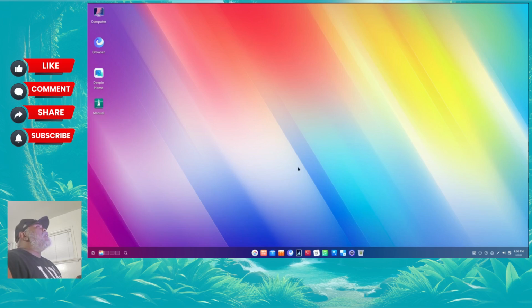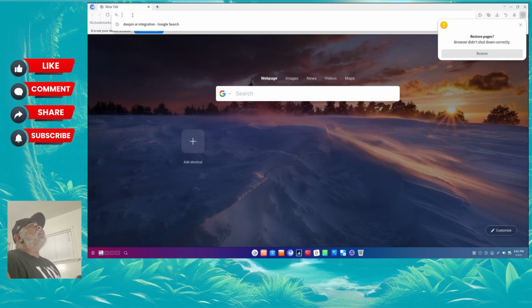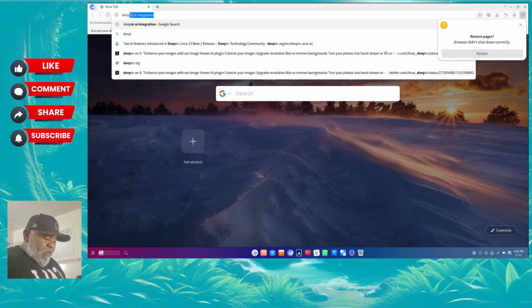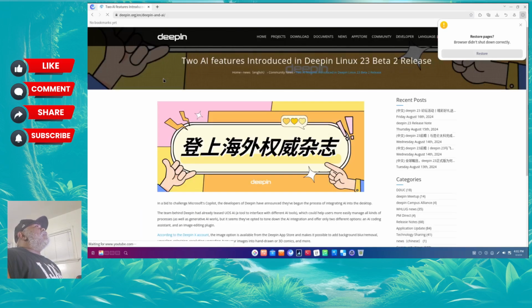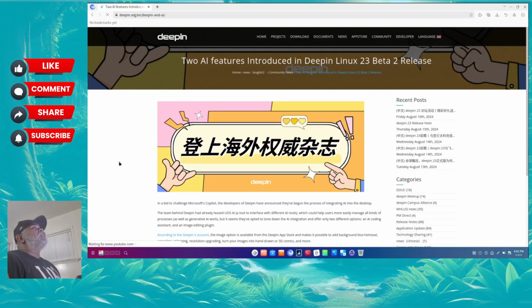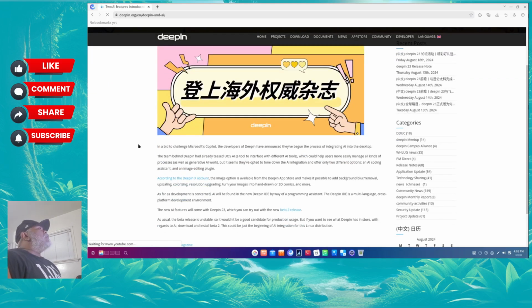Okay, so I've updated the UOS AI app, and I've rebooted the machine. But first, let me go into the web browser and do a search for Deepin AI. All right, and right here on their Deepin website, it says two AI features introduced in Deepin Linux 23 beta. So I guess these AI apps have been available since the beta release. All right, so we already know about the UOS AI, but the other one right here, let's take a look and see what it is.